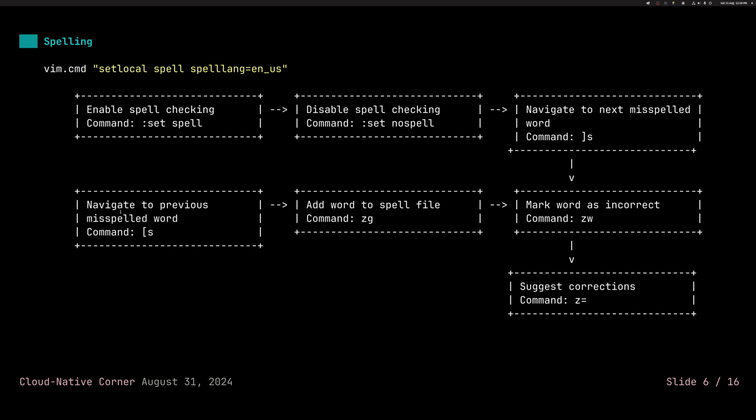If you want to navigate to the previous one, it's the opposite, open square bracket S. If the word is correct, so we want to add it to our dictionary, we would use ZG to add it to a global dictionary. However, if the word is incorrect and we added it by mistake, we can revert it by doing ZW. Finally, to see all the suggestions for correction, you can do Z equals, and then you have numbers to select from. So let's see how it works.